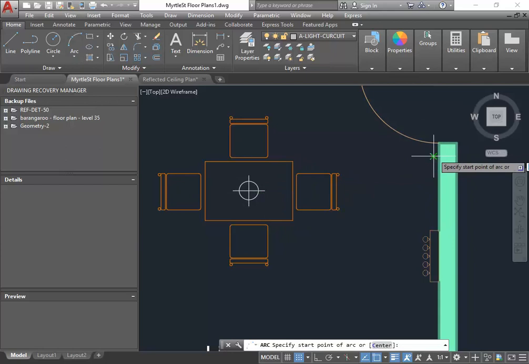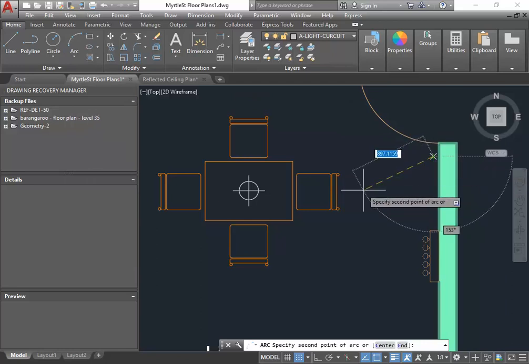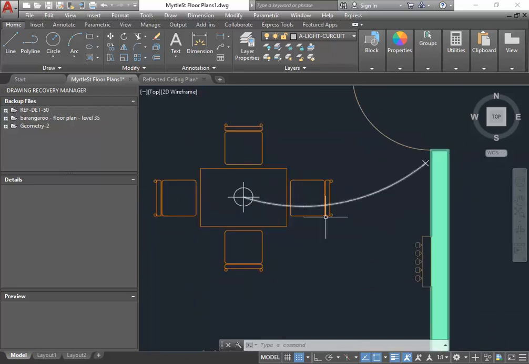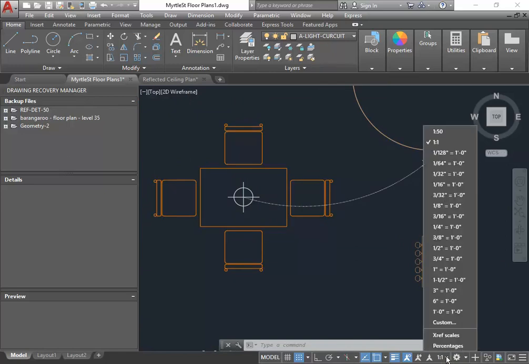Okay, so with AutoCAD, you draw an arc using the 3-point option by going from the start point, then to the middle point, then to the end. So a bit different to Revit. Notice my dashes are really small. That's because of the scale. So here I'm going to change the scale.